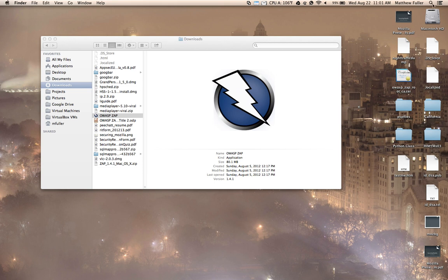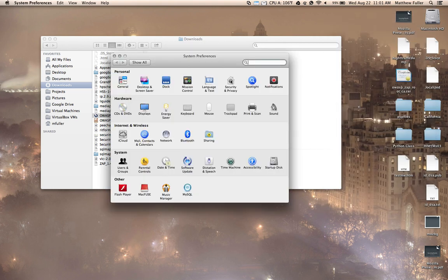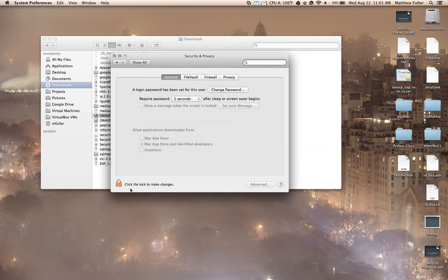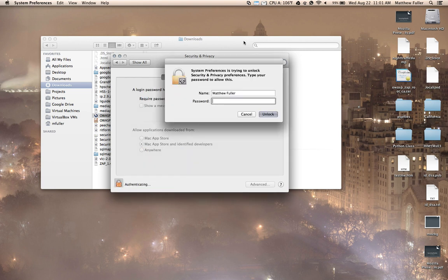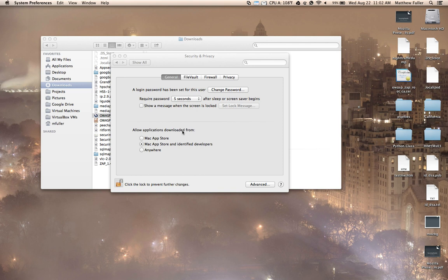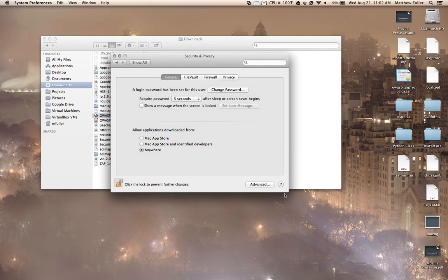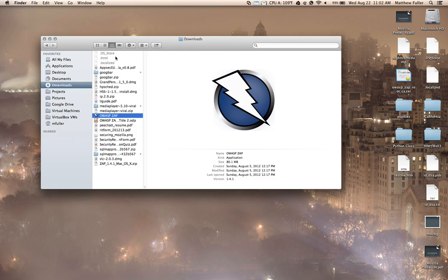So in order to disable the Gatekeeper, we're going to go to System Preferences and click on Security and Privacy, and then you need to click on the lock in order to make changes. So enter your password here, and then you'll have this section. If you're using OS X Mountain Lion, you'll have a section here saying Allow Applications Downloaded From, and if you select the option for Anywhere and accept the Security Risk dialog box, then you can close your privacy settings.